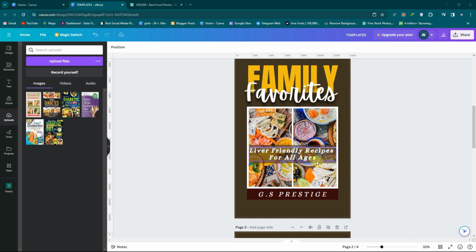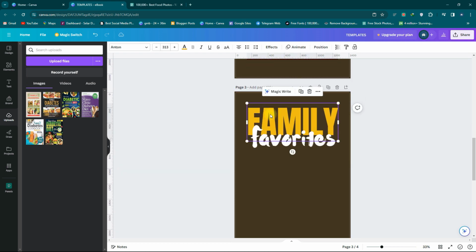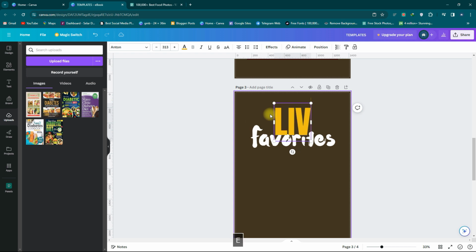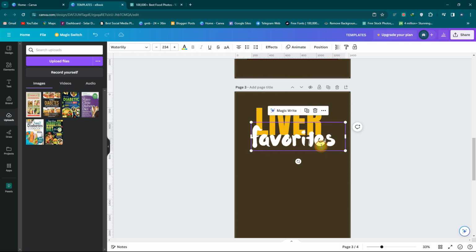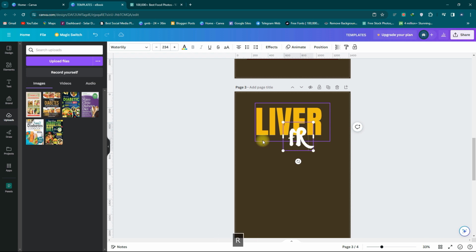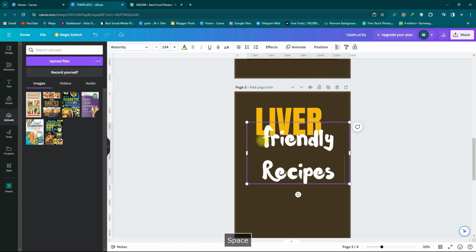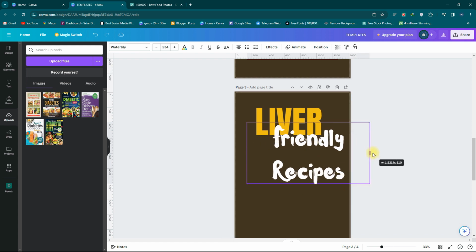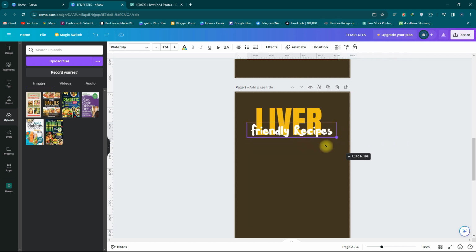To make it liver friendly recipes, all you have to do is just come here and change this to liver, and then change this to friendly recipes. So liver friendly recipes. Then you increase this. After increasing this, then you reduce it like that. Yes, so you have reduced this and you have increased liver friendly recipes.